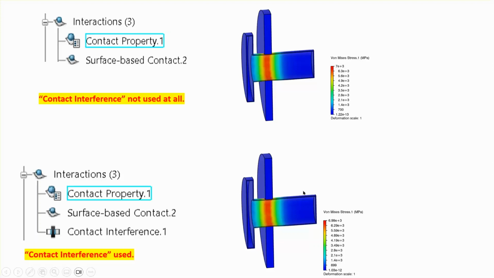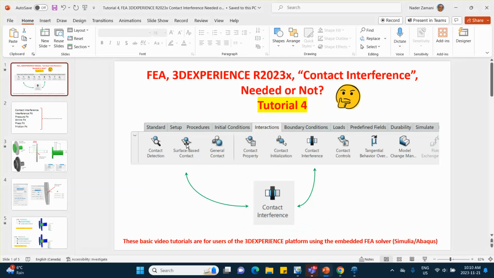However, obviously for this problem it's not, but there may be problems where, if you just tried it without using the contact interference icon, it may take longer, it may be less efficient, but for a simple problem like that, it doesn't matter. And that's the purpose of this tutorial. All right, so let's go ahead.